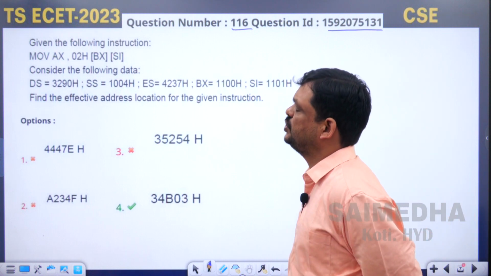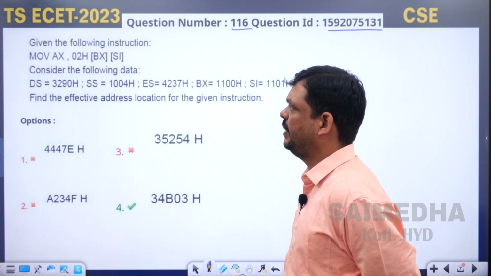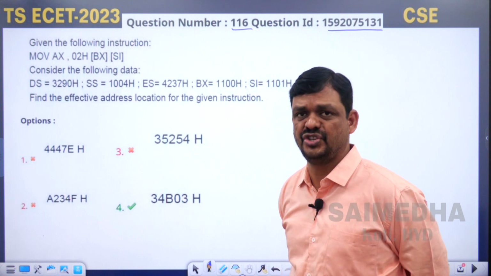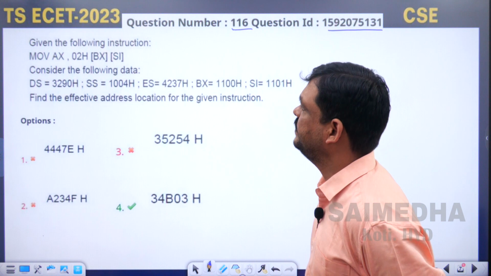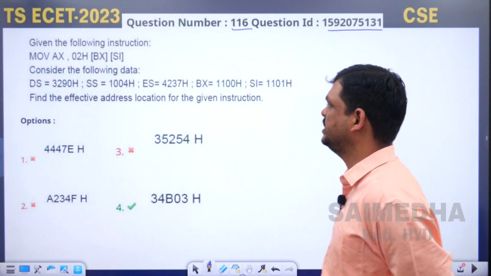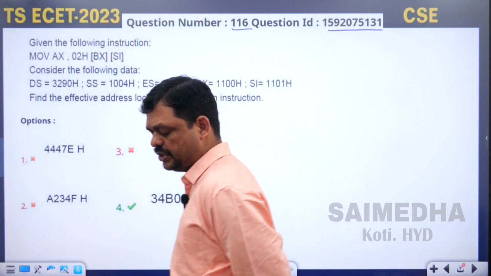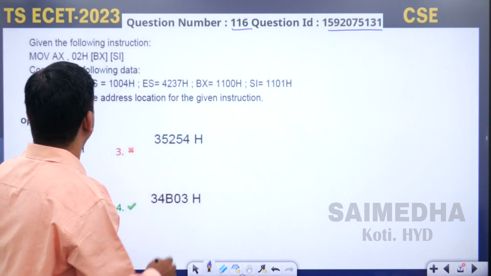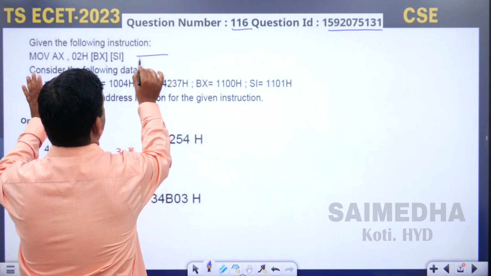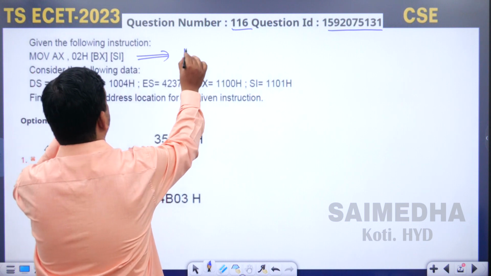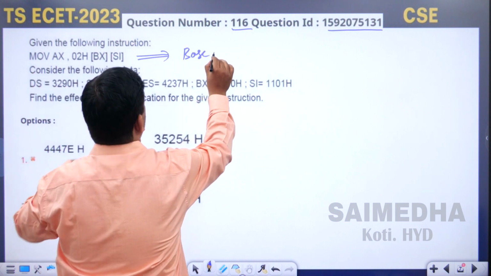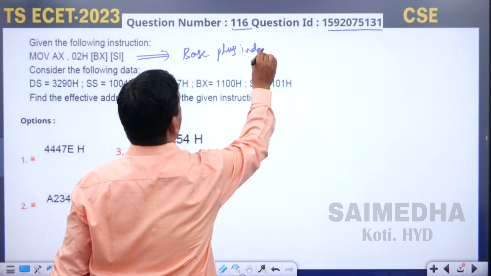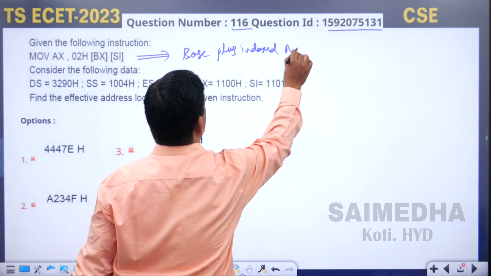Given the following instruction, MOV AX, [BX+SI+02] is mentioned. Consider the following data. Find the effective address location for the given instruction. So we have to find the effective address location. For that purpose, we just have to identify this instruction. This generally comes under base plus indexed addressing mode. It comes under base plus indexed addressing mode.